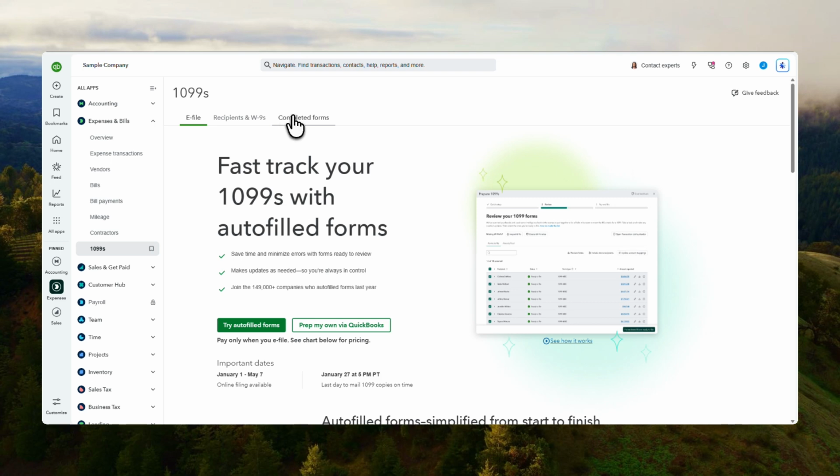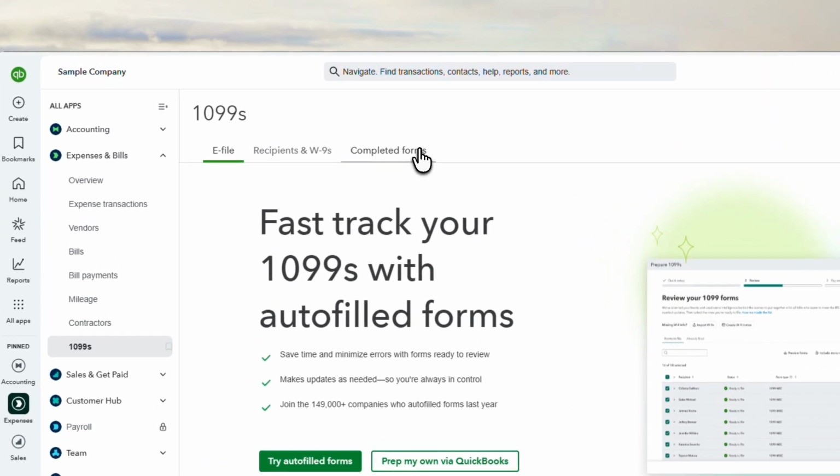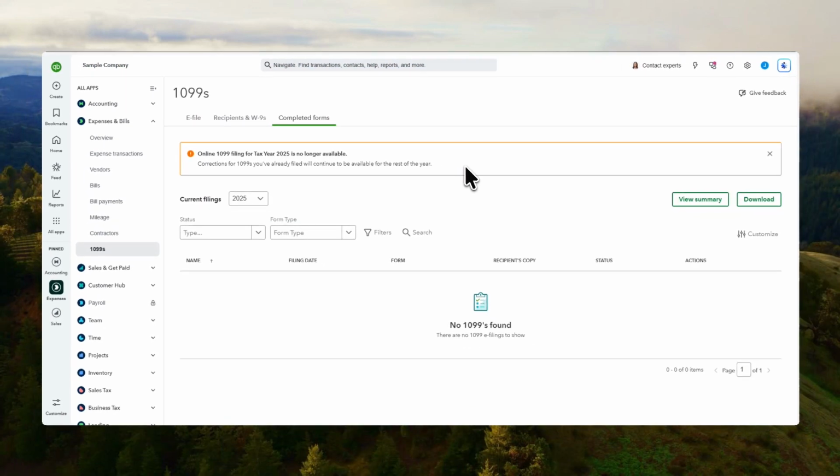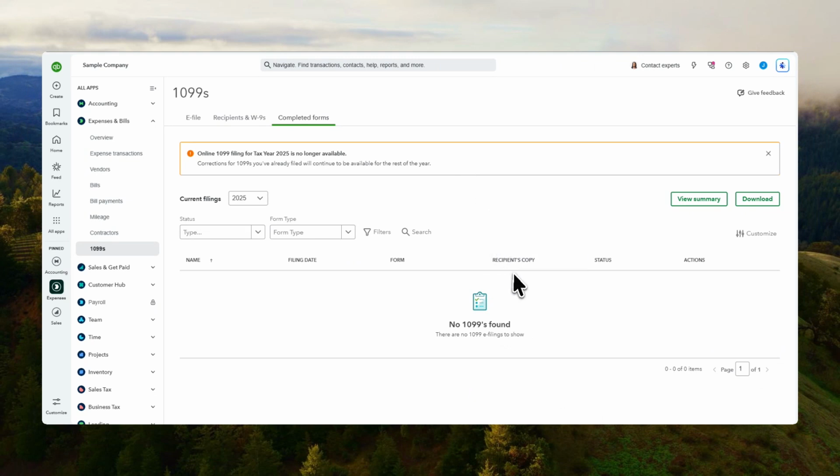After that, go to the Completed Forms tab. This tab is important because it shows the 1099s that have already been finalized and are ready to review, download, or print. If you've previously completed any forms, this is where they should appear. If you don't see anything listed here, it usually means there are no completed 1099 forms available yet in the account. Once you're in the Completed Forms section, you'll be able to see all completed forms, if there are any.